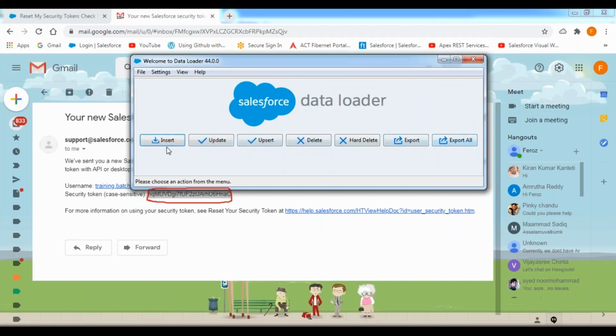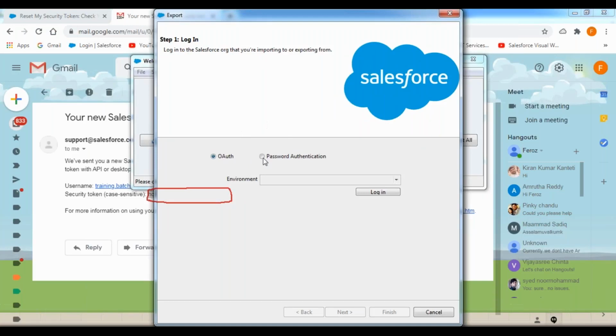These are the 7 buttons available: Insert, update, upsert, delete, hard delete, export, export all. First of all, I want to export the records. Exporting means fetching the records from the object. Once you click on export, or any of those buttons here, it is asking you to log in first. Upon logging into your data loader, we have 2 ways: OAuth authentication and password authentication. Now I want to go with password authentication right now.